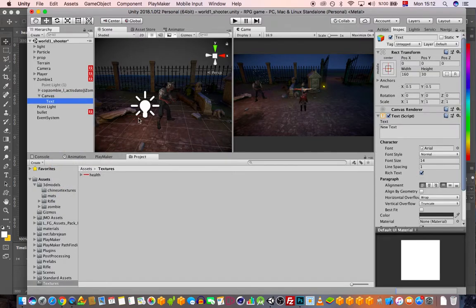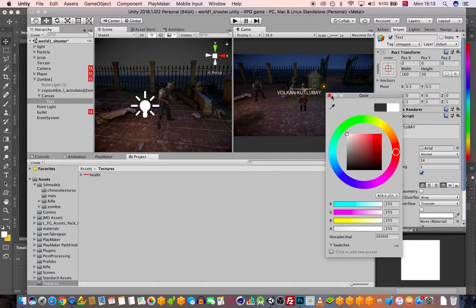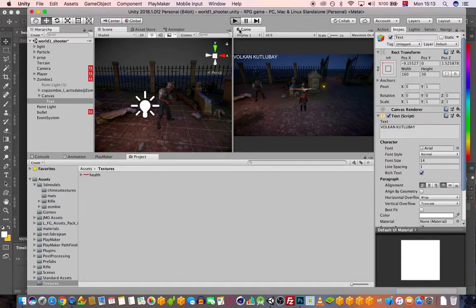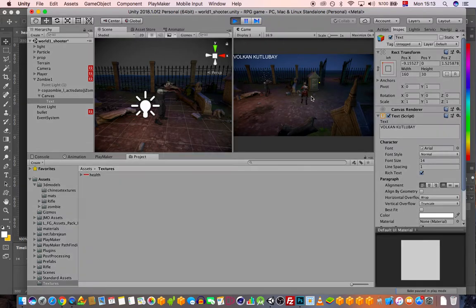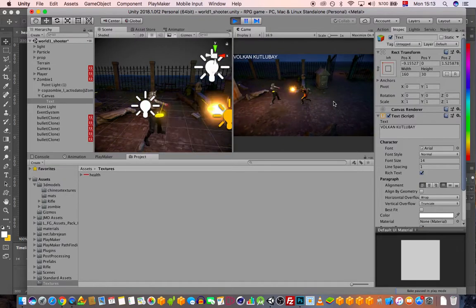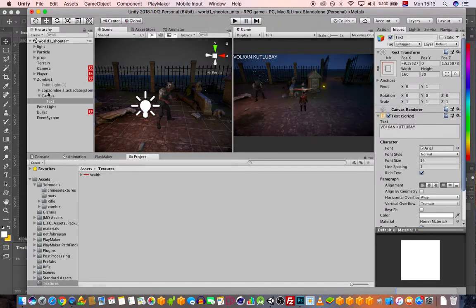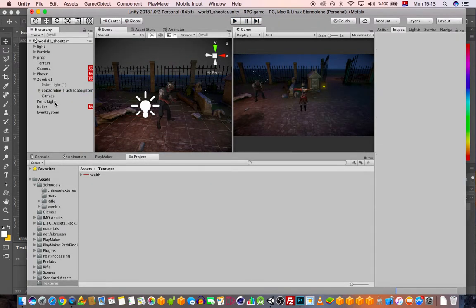For example, let me show you what's happening here. If I add a text here and write my name, and make the color white, you see this is in the center, so you can come here and put it in the top left corner. When we play our game, this is how you can set up your game UI. This will always stay at the top, and boom, bye bye. But we don't want this, so I'm going to delete this.